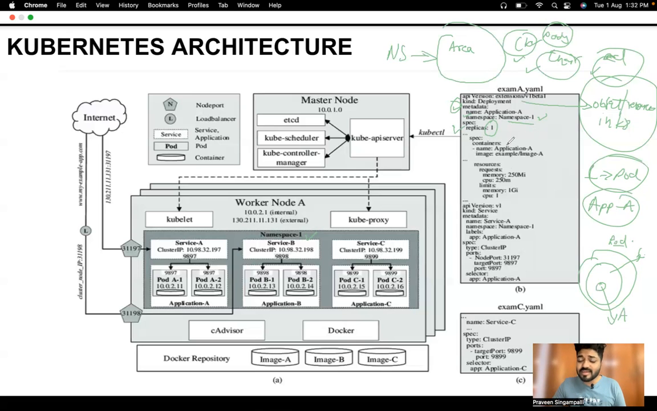And under that, what is the container you have? See, container name is application A and image is image A. So this application is formed with image A, correct? And what are the resources?